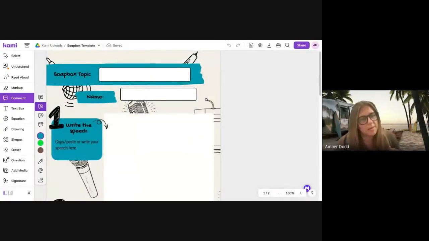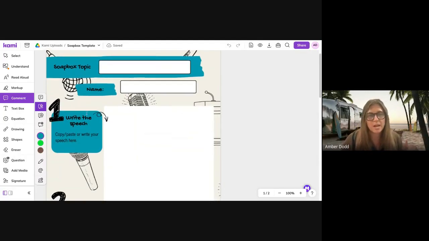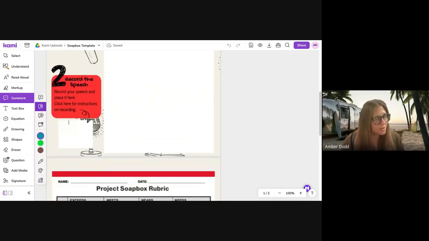But once I open Cami, you can open any document in Cami, and you're going to see all of these same features. I just wanted to show you an example of how I would use it in the classroom. One thing we have students do is soapboxes. I would have them write their speech there, and then record their speech and place it there. So I'm practicing the students' writing and then speaking skills.